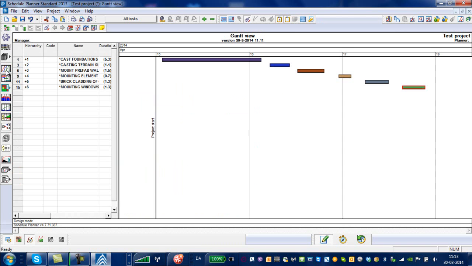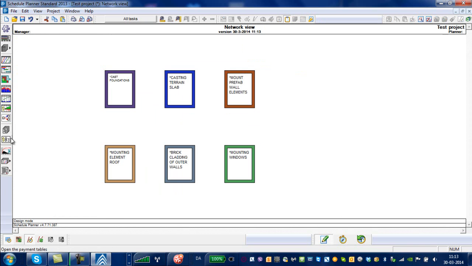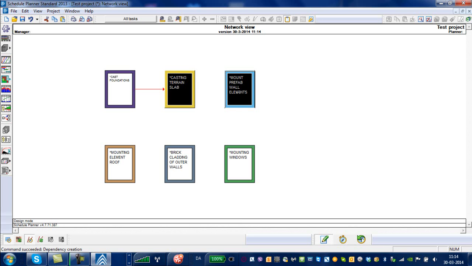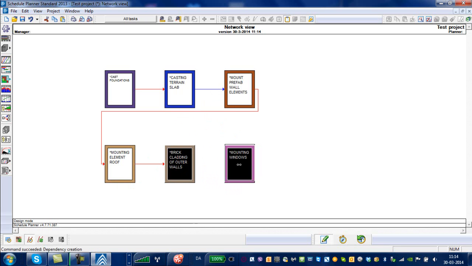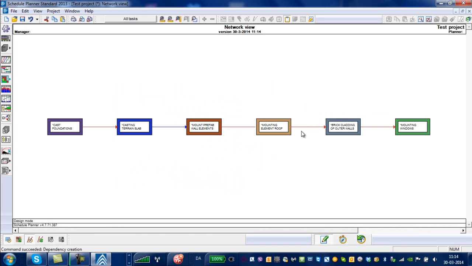You can do it either in the Gantt. You can link by dragging and dropping, or you can do it in the network view by simply pulling this over and saying, okay, cast foundations first, then do terrain slab. When the terrain slabs are done, then you can do the prefabricated elements. When the elements are done, then the roof can be mounted. And when the roof is mounted, you can start to clad the brickwork. And when the brickwork is done, you can do the windows. And if you right click here, you can recalculate. So you have the whole process.